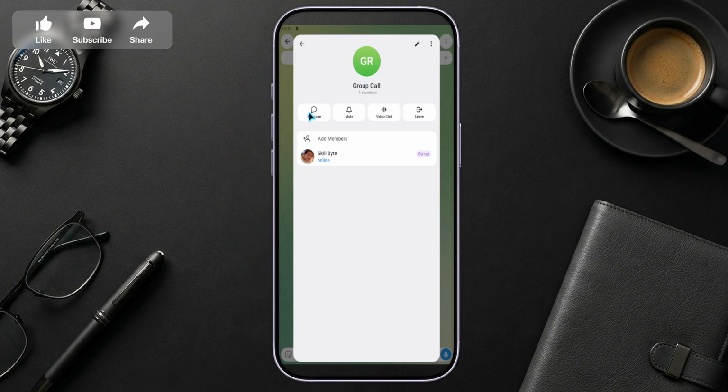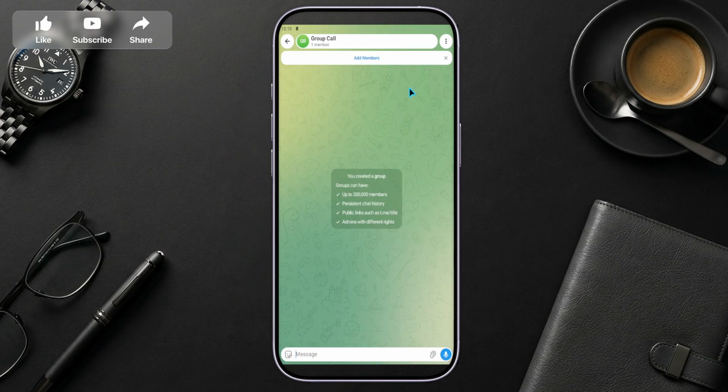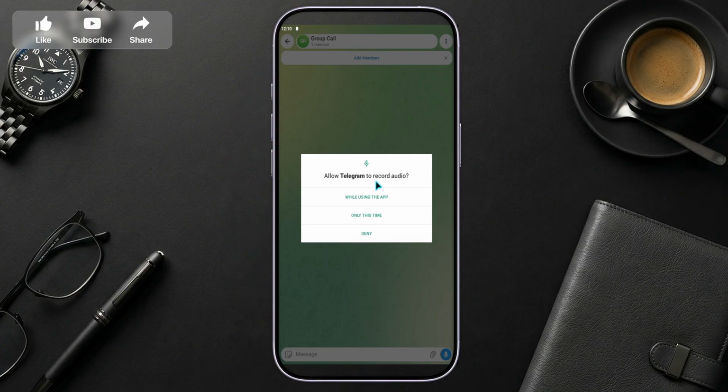And if you can't start the call even though the feature is available, the most likely reason is that you're not an admin in the group. In that case, you'll need to ask an existing admin to give you permission or start the voice chat for you. That's how to make a group voice call on Telegram.